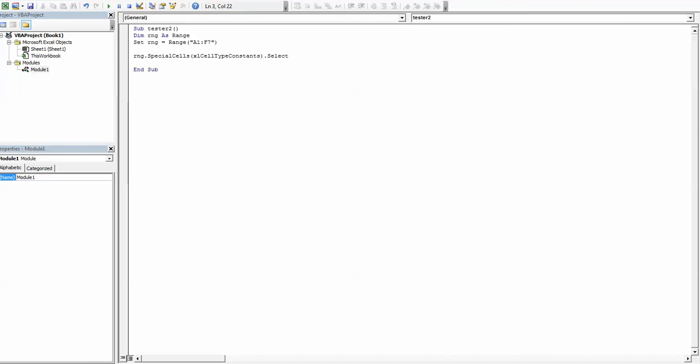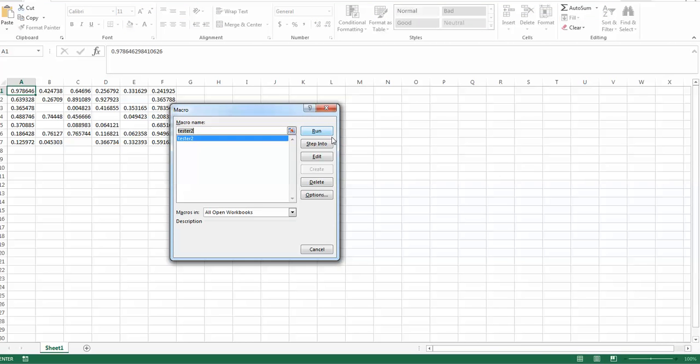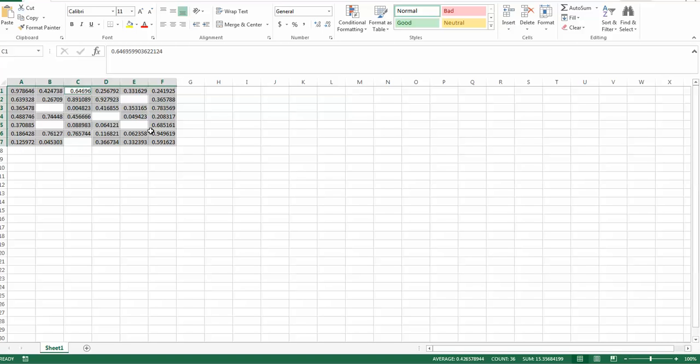Now I'm going to show you first the selector. So I'm going to select A1 to F7, then press Alt F8 to run tester 2. And as you can see, it picked everything except for the blanks. And just to show you, I made them yellow.